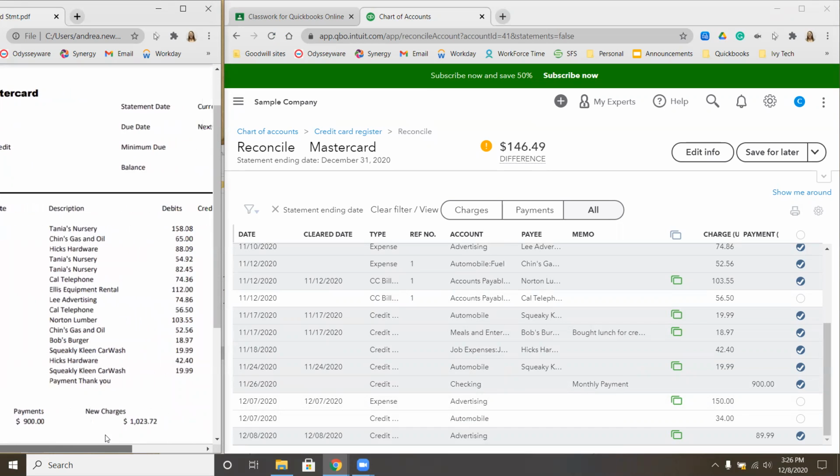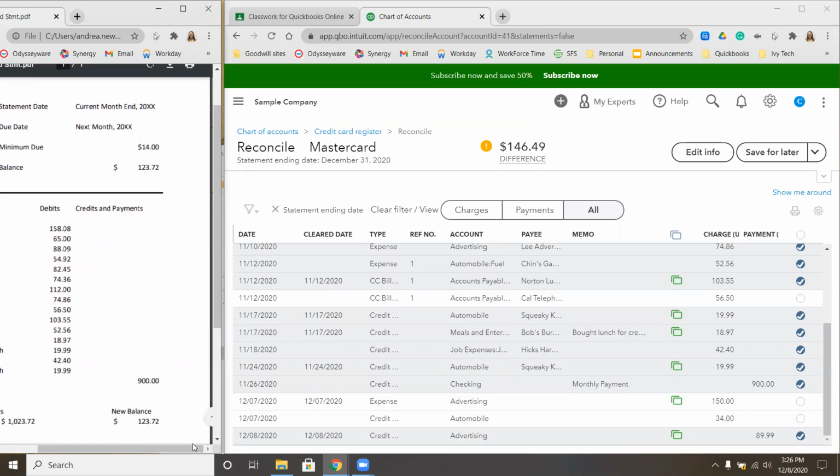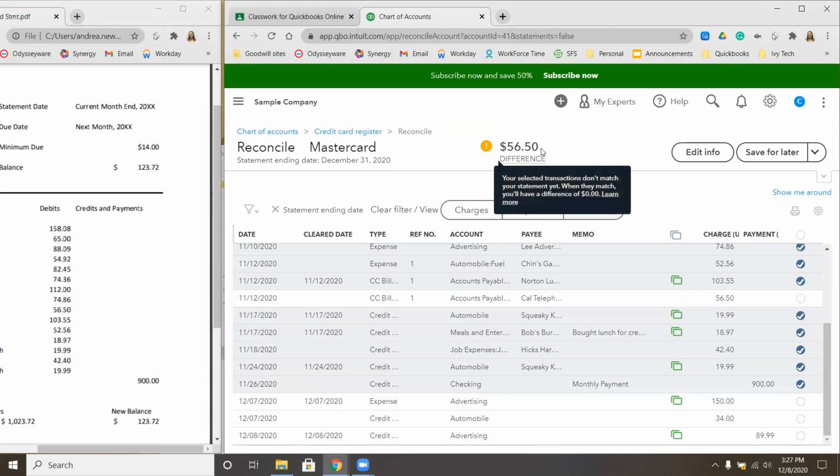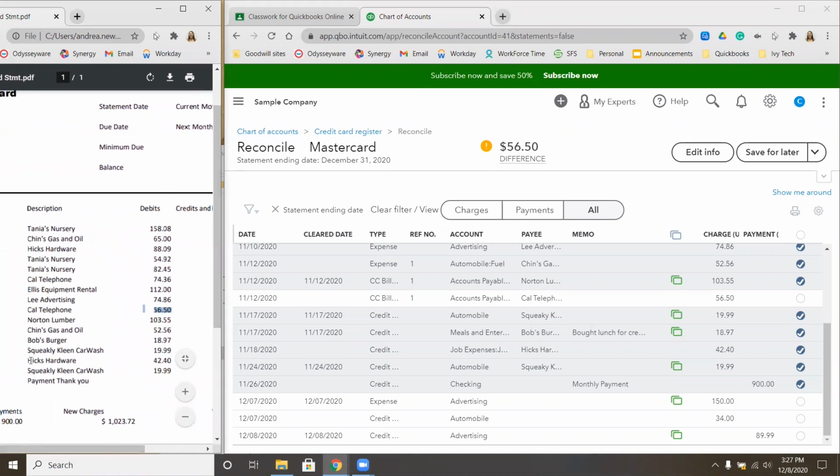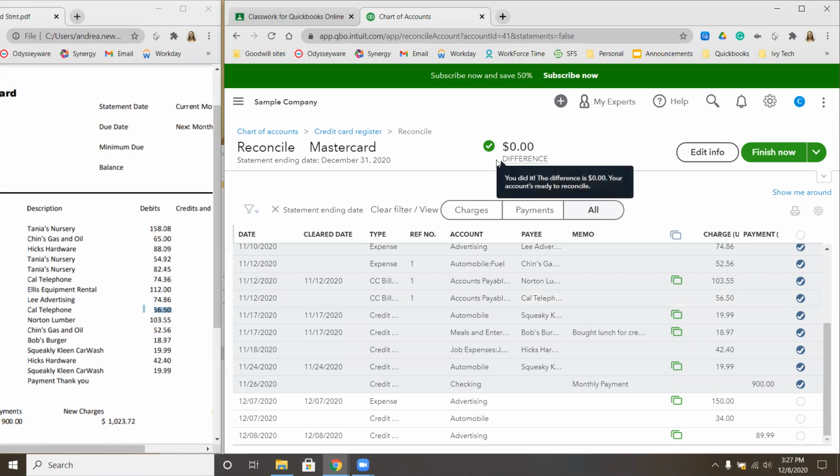So if we look down here, we have a payment that was made for $900. So we're going to leave that checked. This credit for advertising is going to get unchecked. And then it looks like we have something missing. So we want to make sure that we get a difference of 0 right here. So we're going to keep looking. It looks like I missed something. So keep looking. So it looks like I missed this 56.50 right here. Yep, for Cal's telephone. So I'm going to go back, double check, and click that one. And notice now my difference is 0.